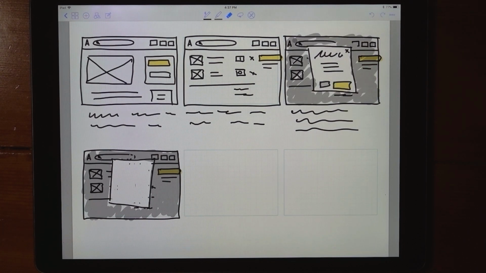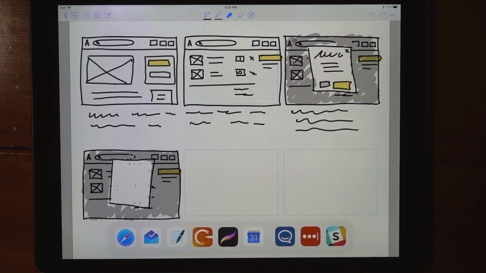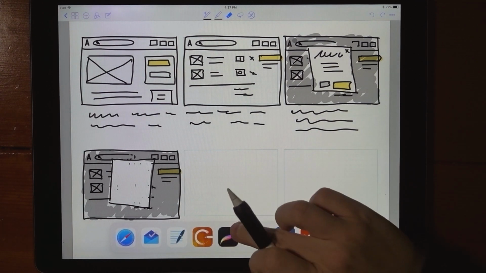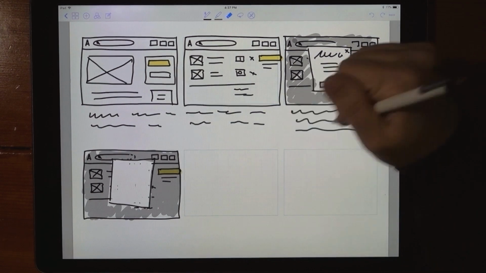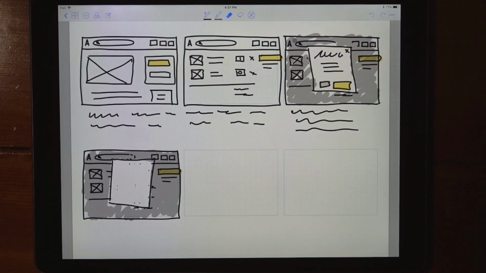One option is to use a tool that's designed for that. One that I probably will do future videos on is Concepts. I like that one a lot. But if you're still trying to do something simple, another way to get around that is through Goodnotes screenshots.